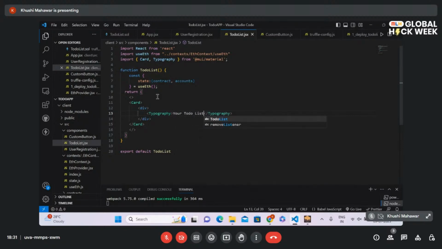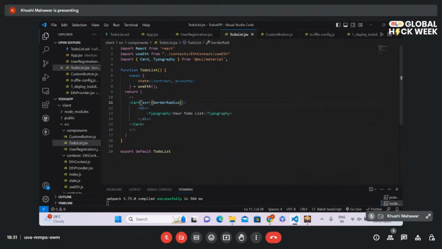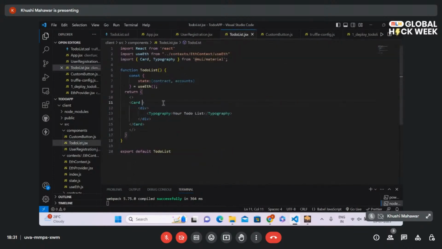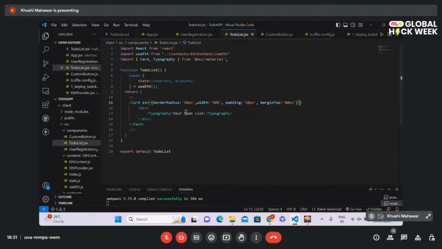Now just allow me to add some styling so that we can make it a little bit appealing at least. Border radius 10 pixels. Oh, let's simply copy that. We had written the same style over here. Great. Copied, pasted it over here. So let's do the same thing for our title. Copied, pasted it over here.